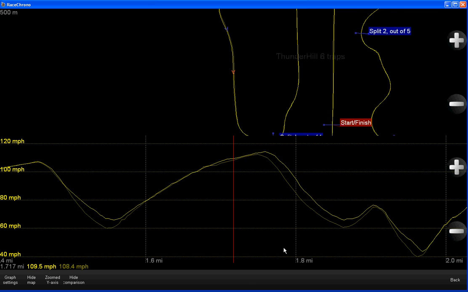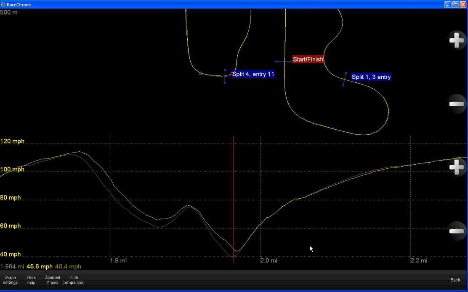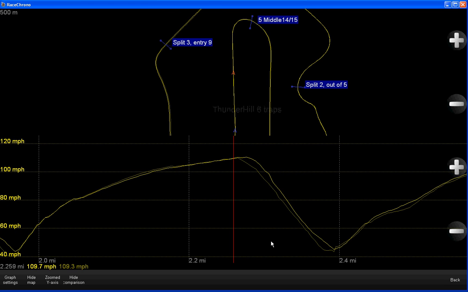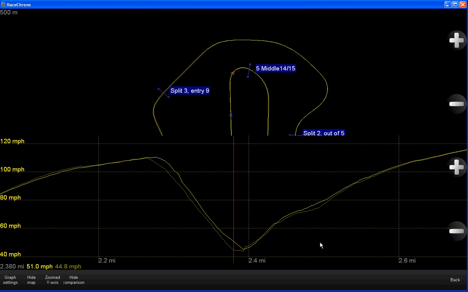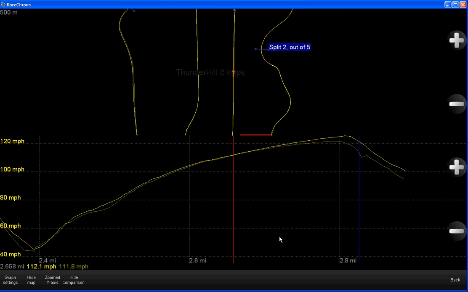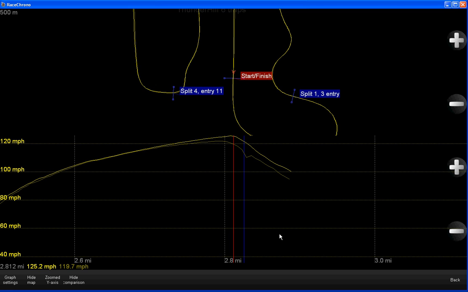So this is the type of data that you can get really easily with this software, and you need the phone and GPS setup, and we can do that pretty easily for you. You can match it up with video and do a lot of other great things with it. And if we come at the end of the straight, let's see, yeah, I was a good 5 or 6 miles an hour slower on the slow lap.